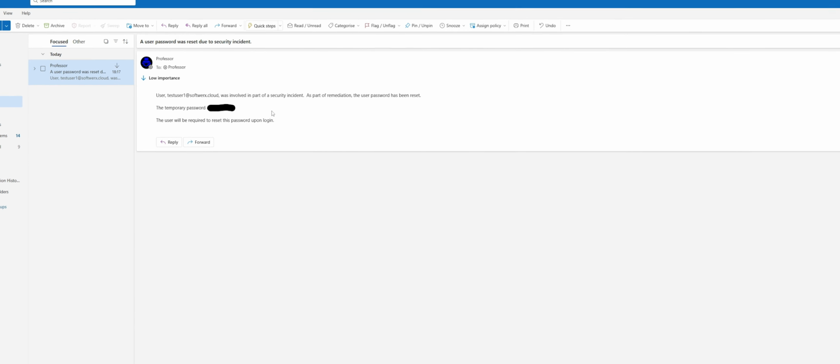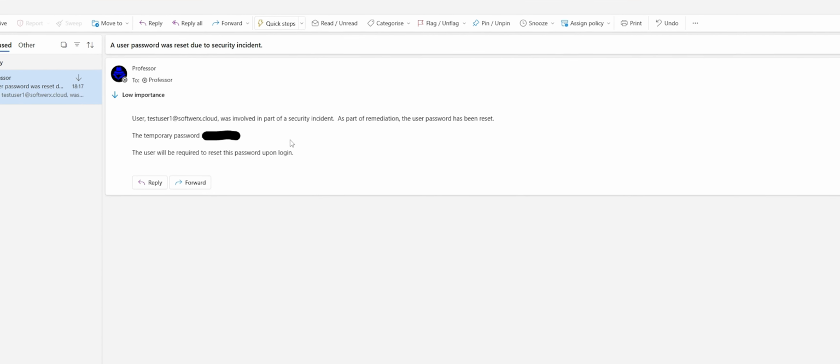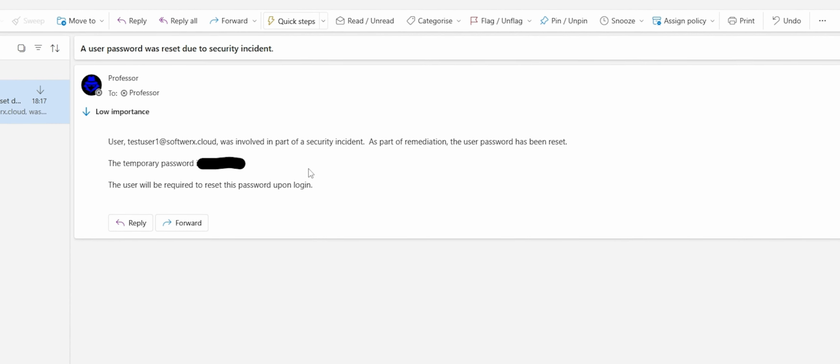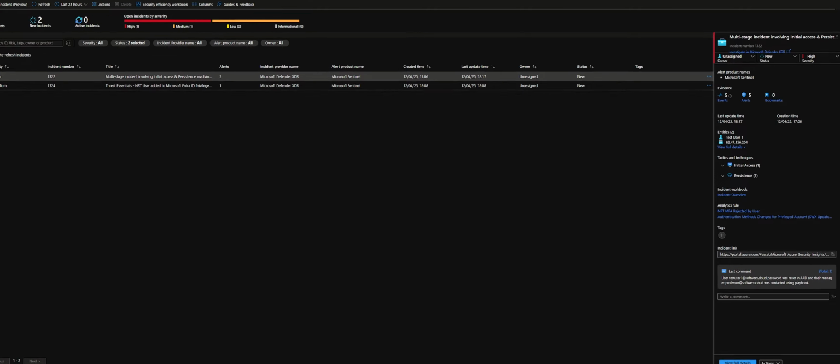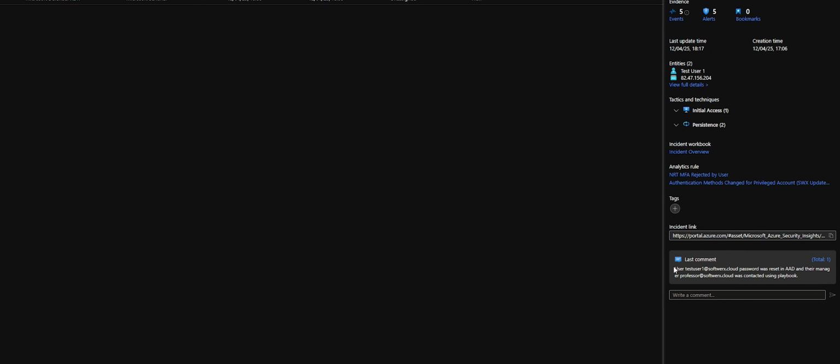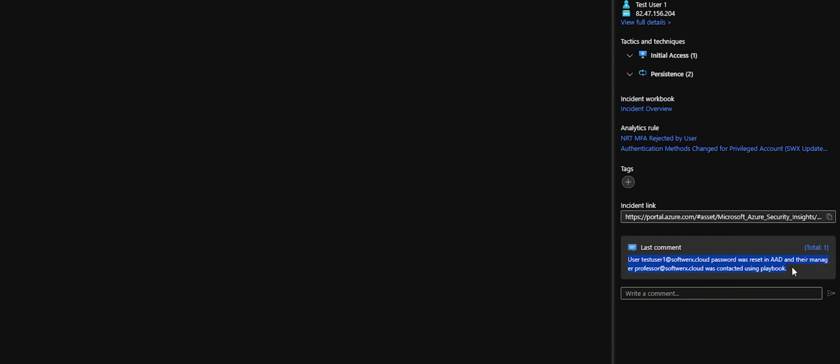Over in Outlook, you can see the manager has received the notification and can now pass the information to the affected user. And here, you can also see how it looks from the end user perspective. Additionally, a comment has been added to the Microsoft Sentinel incident to document the action.